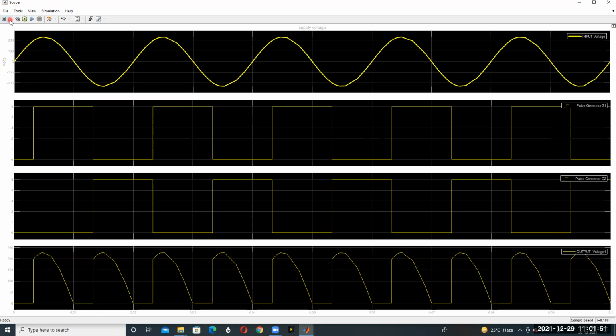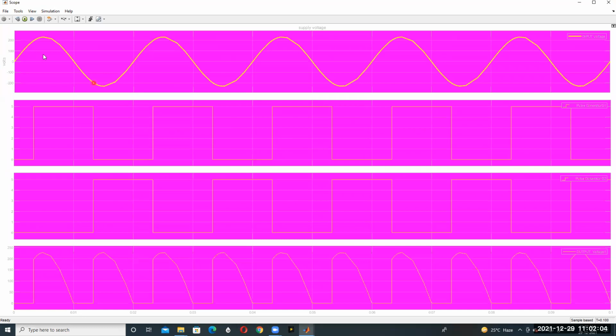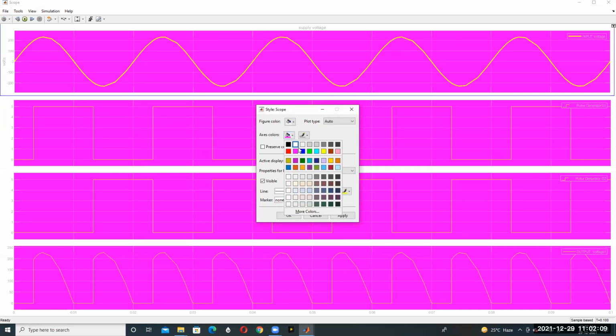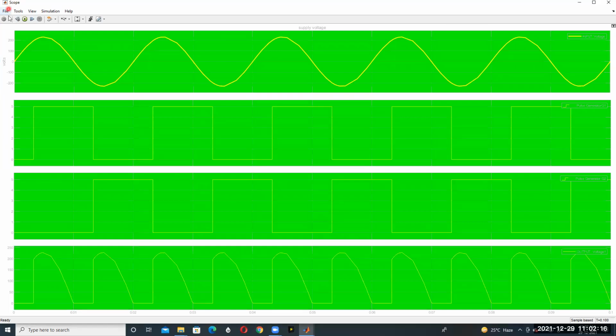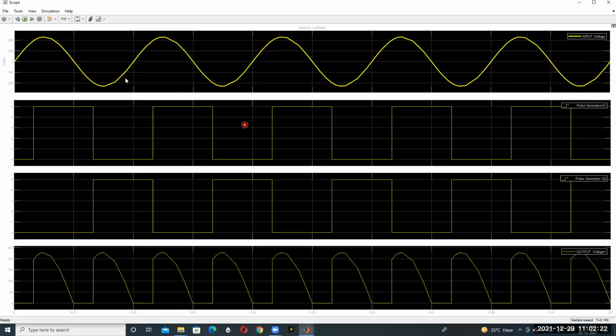So the background changes like this. Not only here, press the second icon, style, and here change the axis colors. For example, pink color, then apply, then okay, and it will appear like this. Then press again and change to another color. The axis color is changed. Press here and select another color, black, and it will appear like this.